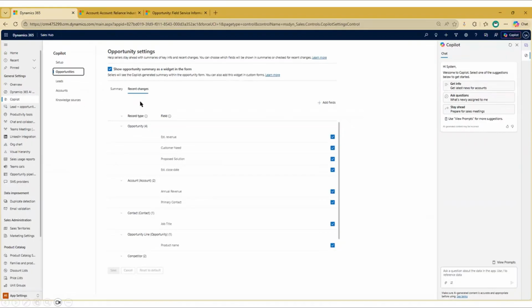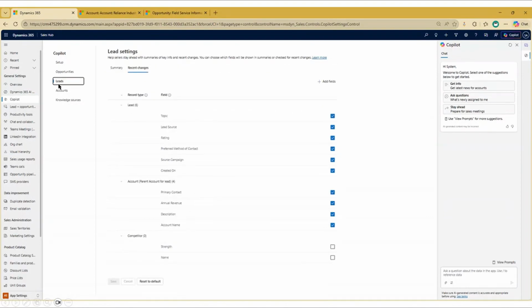In the same way, you can have this configuration enabled for opportunities and for your leads. I hope this video is useful for you in understanding the configuration part of recent changes feature in Copilot. I will see you in next video tutorial.